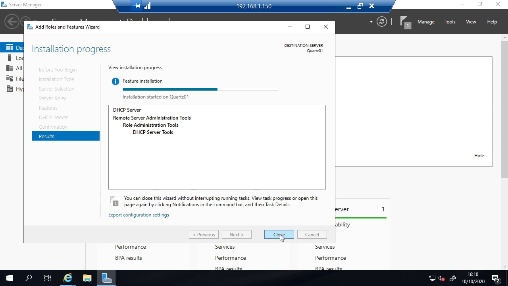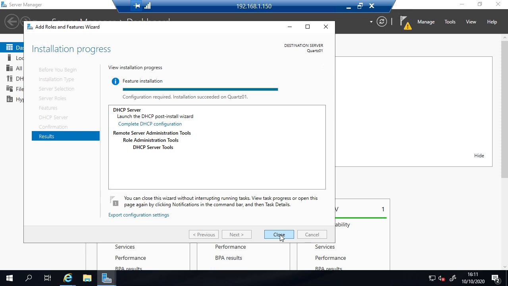And once the feature is added, it will install the server feature, which in this instance is Dynamic Host Configuration Protocol, or known typically as DHCP server. And as indicated, the responsibility of the server is to issue IP addresses to all the workstations on the network. And there's a whole load of advanced features which can be configured as part of the setup.